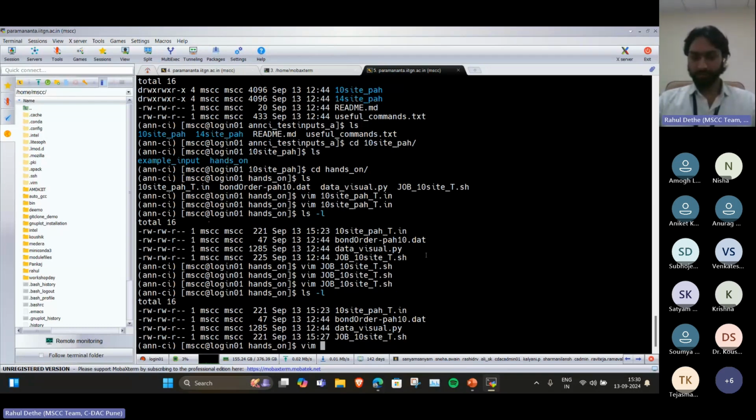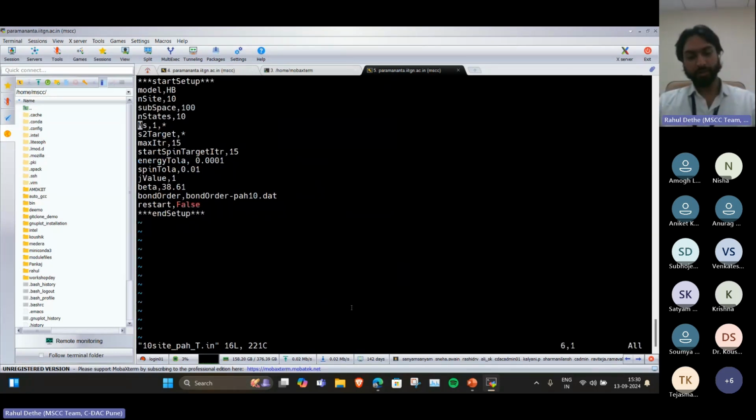Open the editor, select the file, press enter, type I to enter the editing mode, change these values, press escape, colon, WQ to save the file, and then press enter.